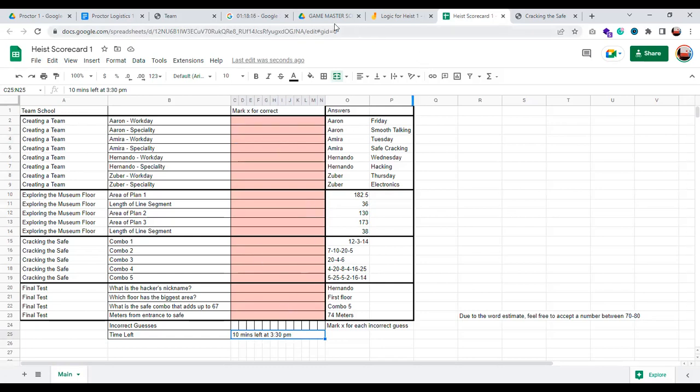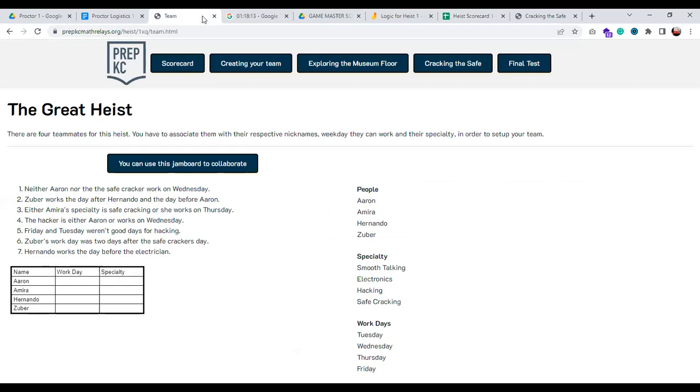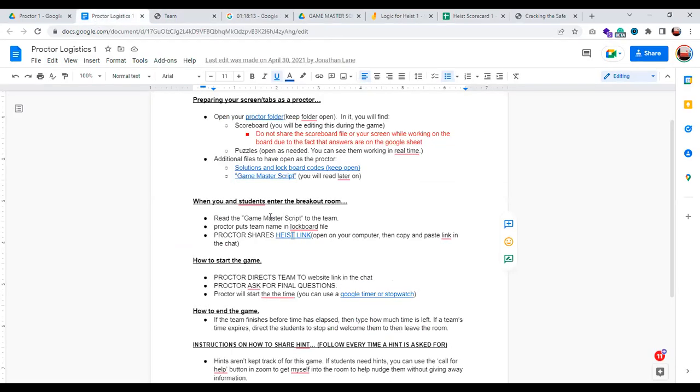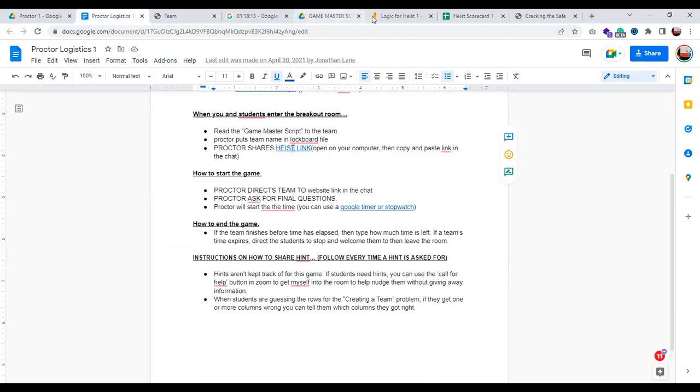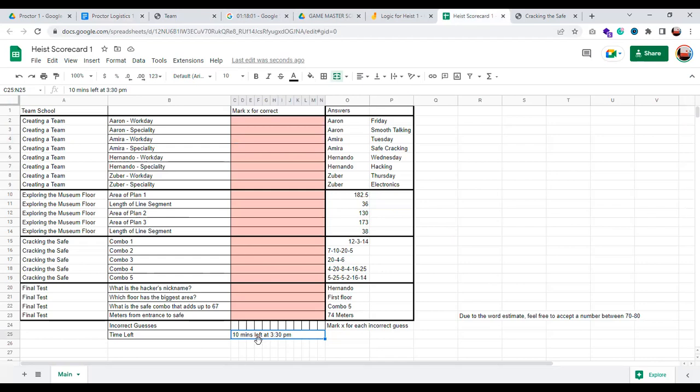If they run out of time, you will tell them that their time is finished. You will thank them, stop the game, and move on. Then you can either leave this blank, or you can put 0 minutes left at whatever time.